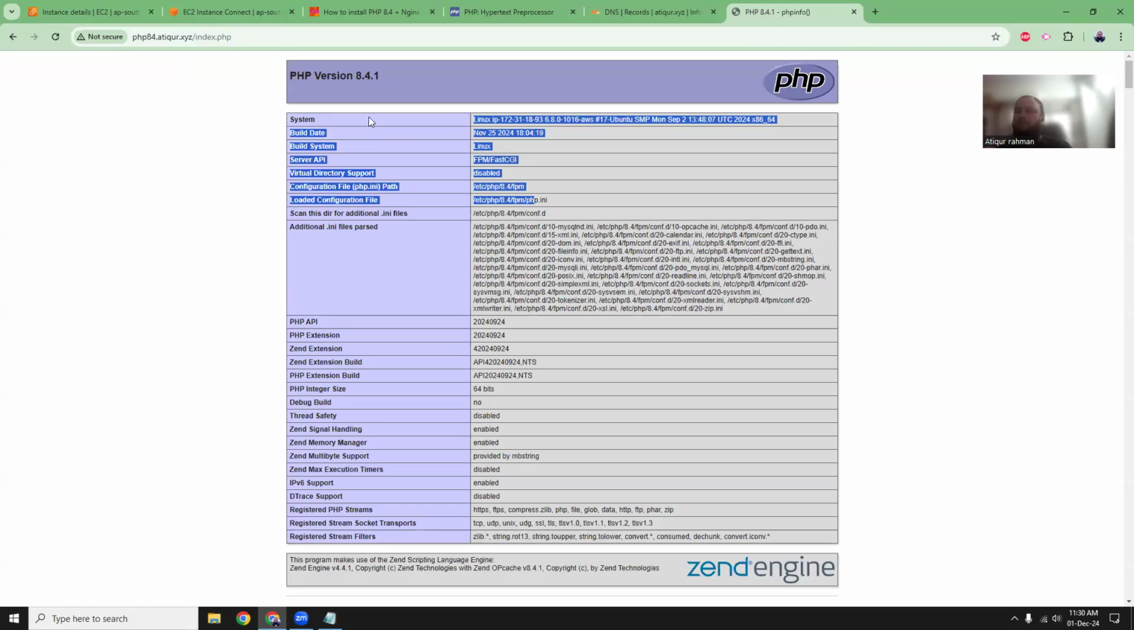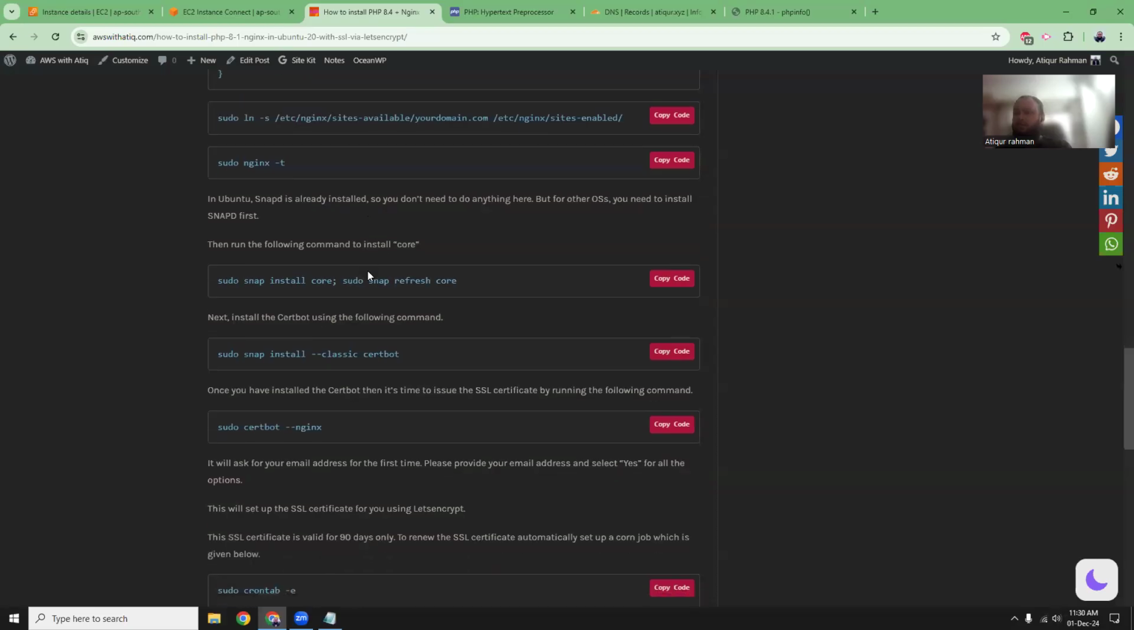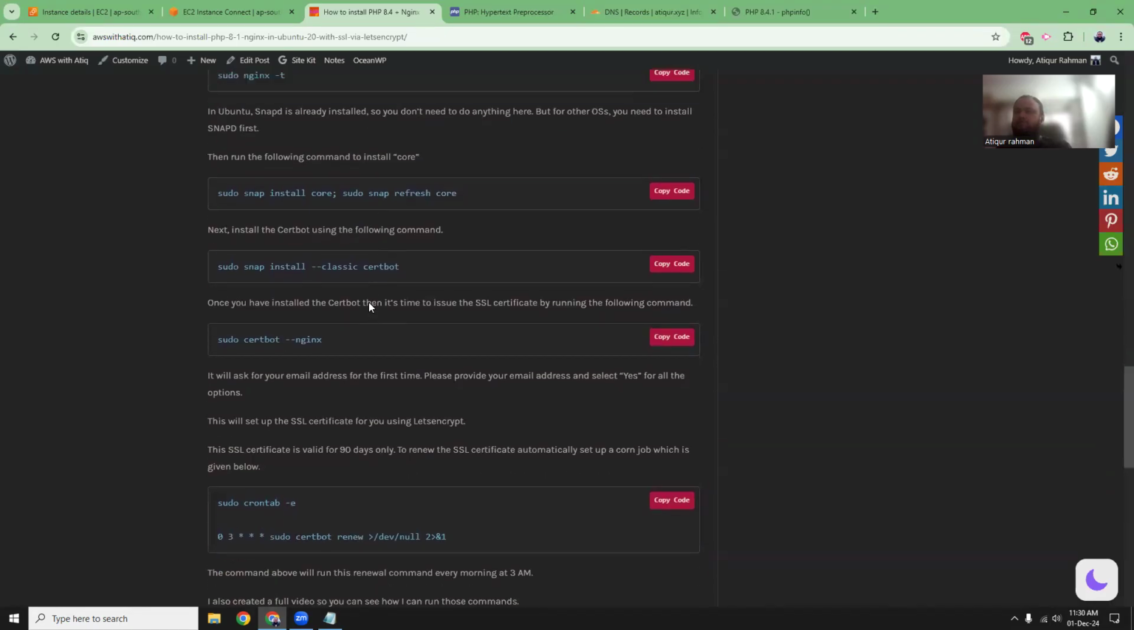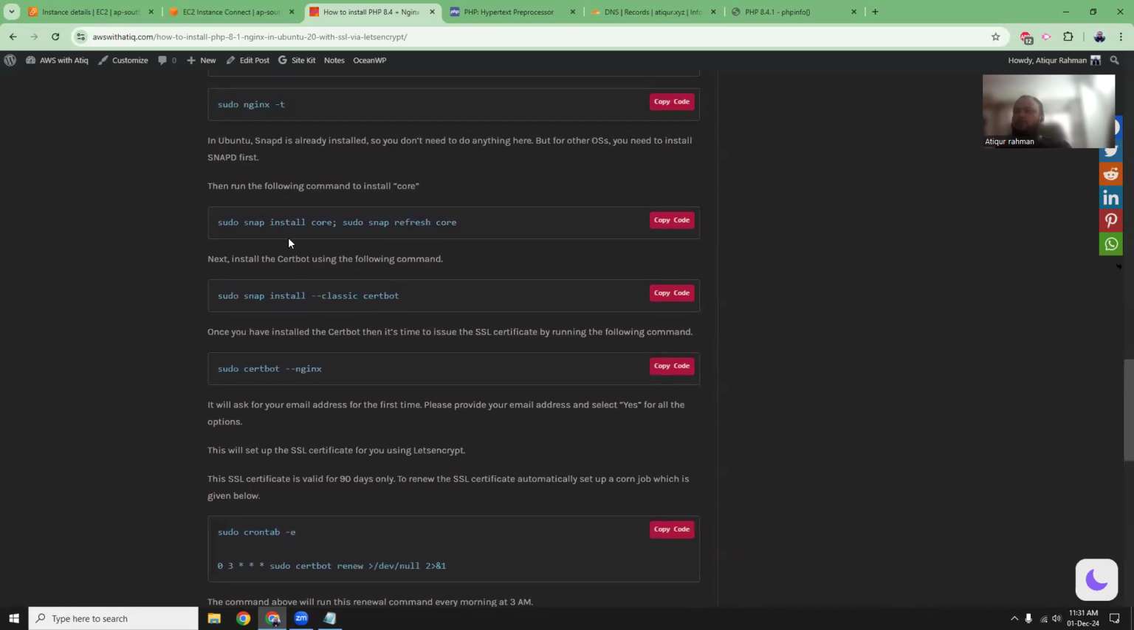Our last part is to set up the SSL certificate. For that, we are going to use Let's Encrypt, and install the certificate over there. You can install Let's Encrypt with Snap. There is also an option to use it with pip. Those are all possible options. I'm going to use Snap, so let's copy this.